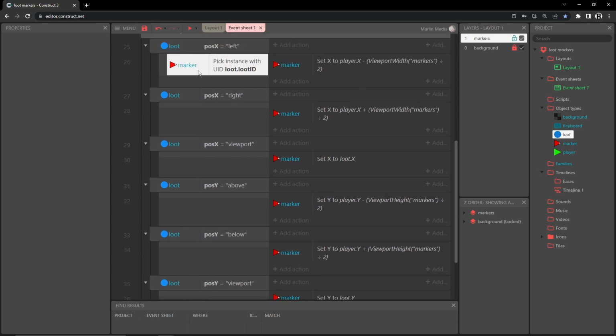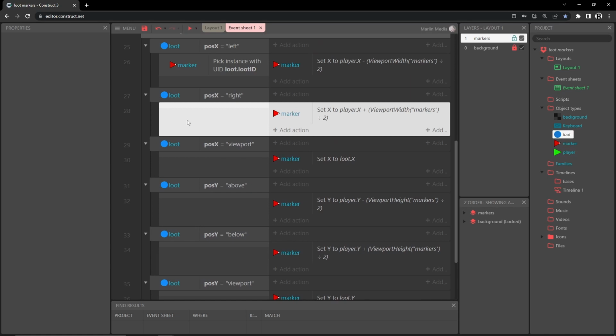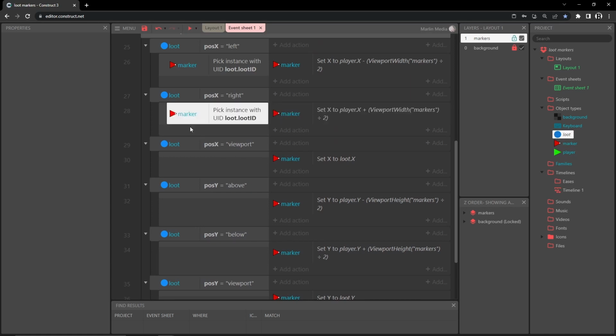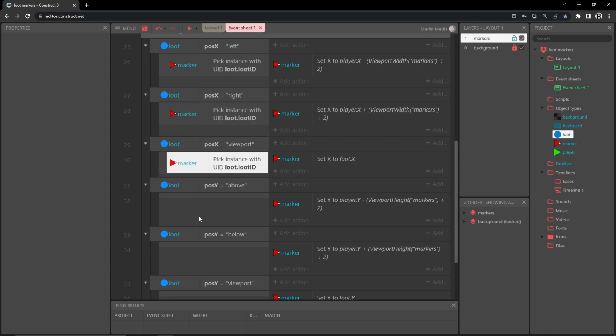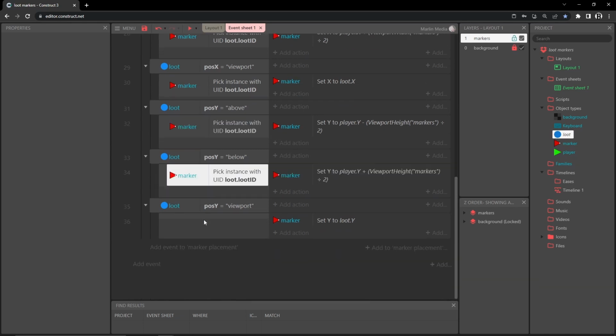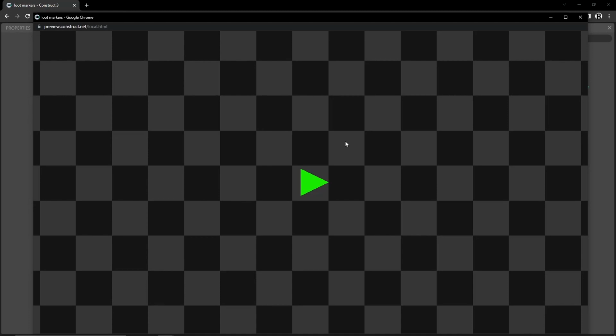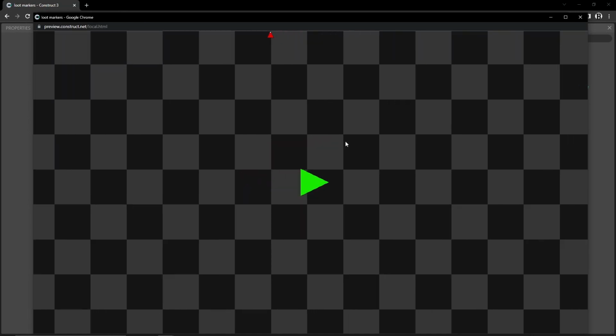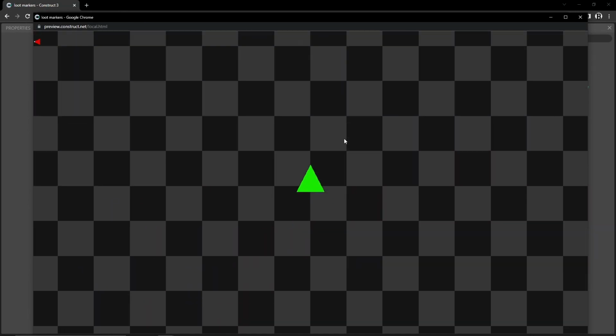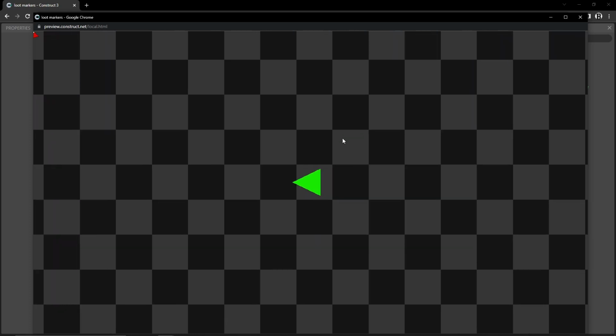So let's highlight this, Control-C to copy, and then we can click on this condition down here to highlight it, Control-V to paste. Do the same thing with each one of these blank conditions. Okay, let's test this real quick. There's one. It works good. I'm going to create a few more.